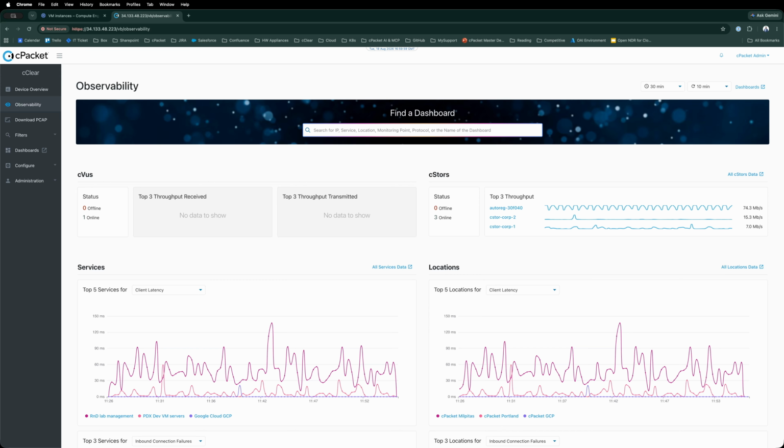So I'm here on our observability page. And again, this is our cClear-V user interface, which is running in Google Cloud today. But what I want to show is just a quick overview of some of the summary level information that our observability page can show you. I'll then jump into a deep dive of a specific endpoint IP. And then lastly, I'll show some of our visualization capabilities in Grafana.